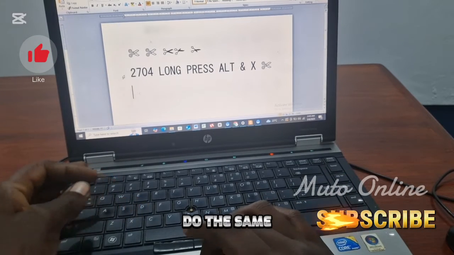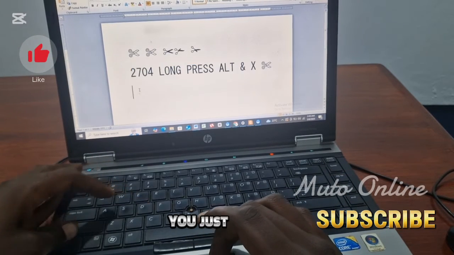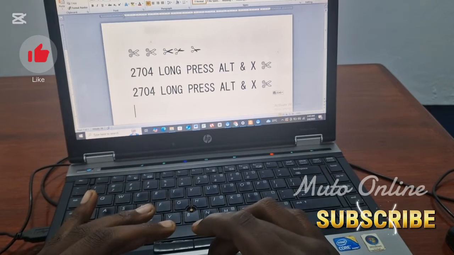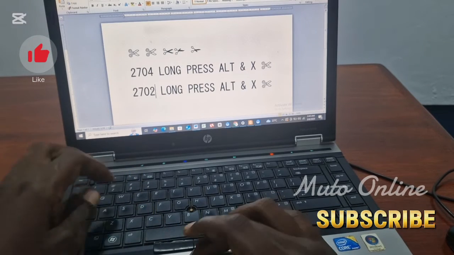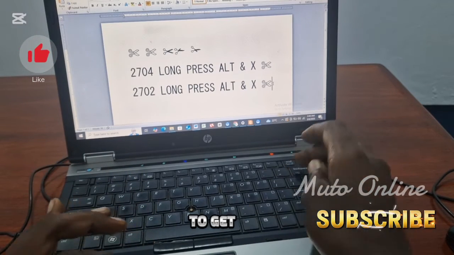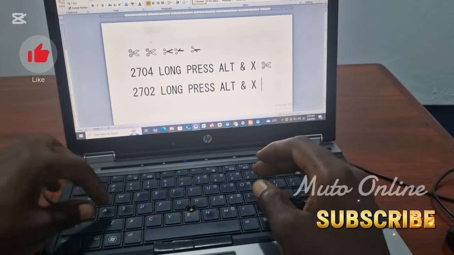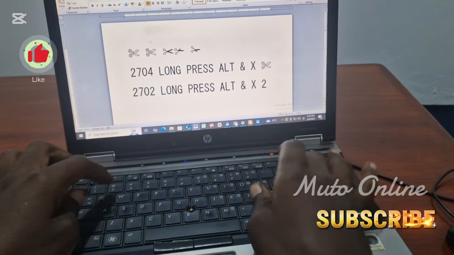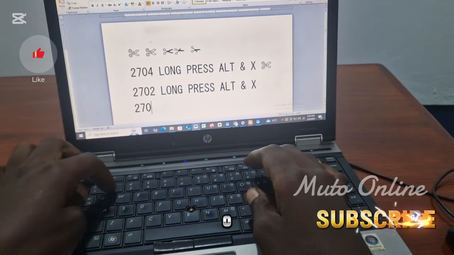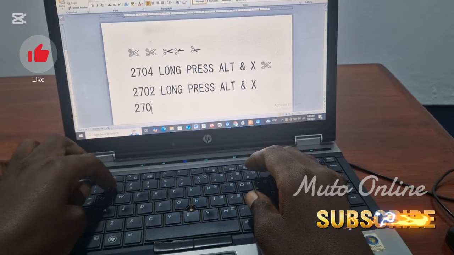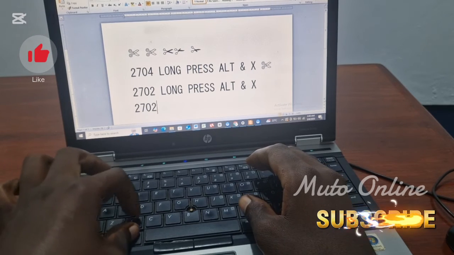Then you will do the same thing. You just change the first code. This one will become 2 if you want to get the dark scissor. It will be 2702 Alt X.